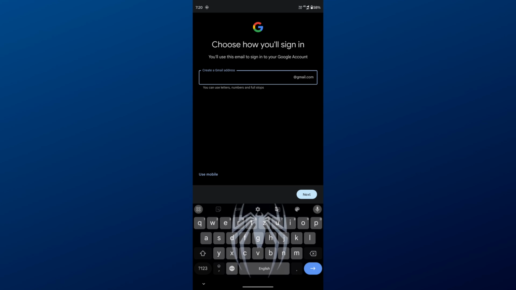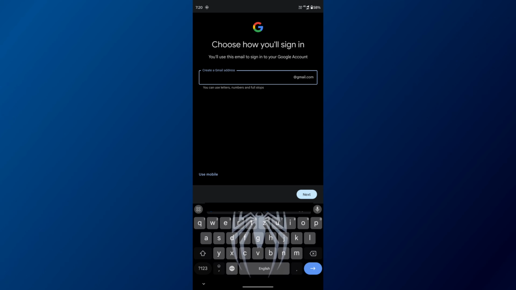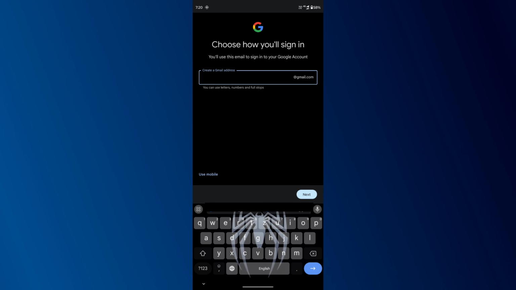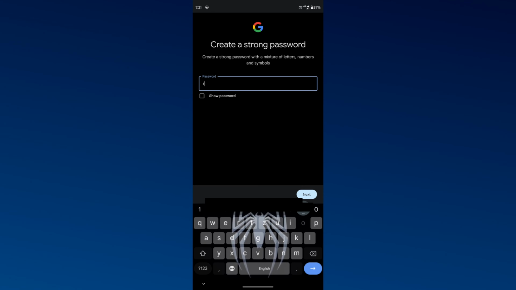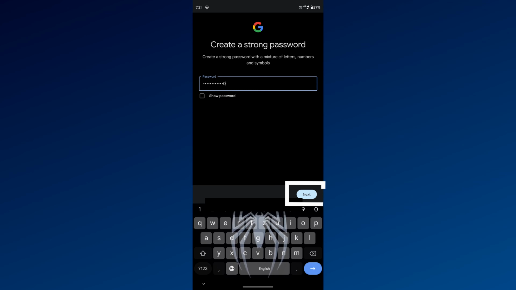Now comes the fun part, choosing your username. Type in whatever username you'd like, make sure it's unique, and click next. Time to secure your account. Create a strong password and click next again.